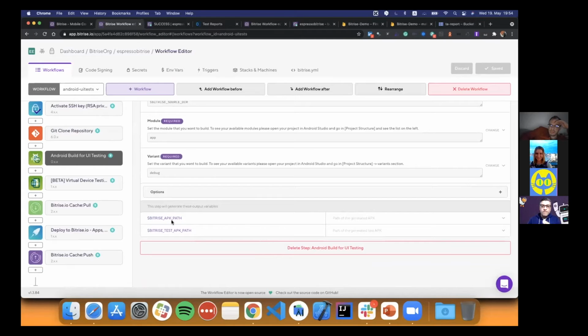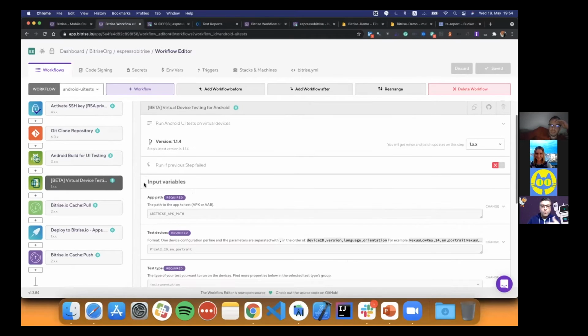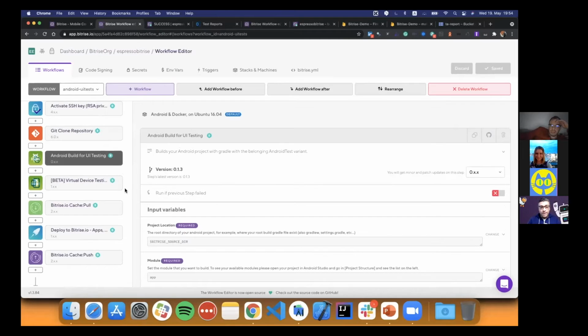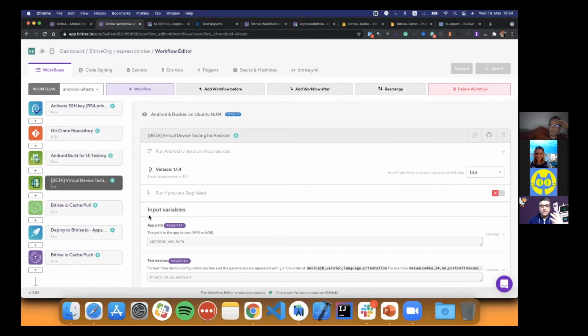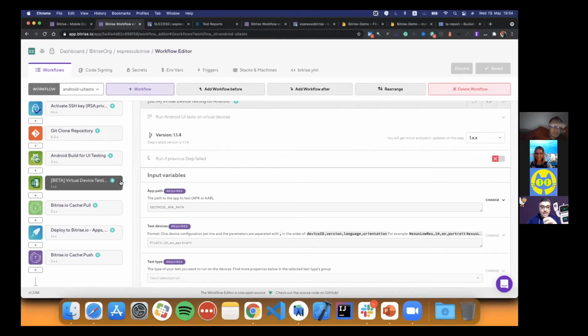And this step will give us two environment variables, the application APK path and the test APK path. This next step will take these two APKs from the environment variables and start sending them to Firebase. This is the integration step, and it works internally with Firebase. So you don't need to add any Google authentication or Google service JSON file or anything. This step is integrated internally, and it takes your test to the Firebase Test Lab.